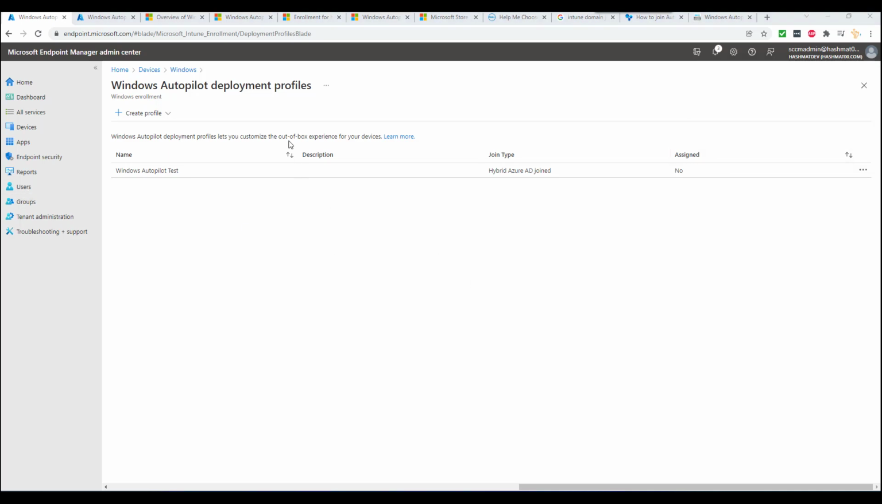So this is now created. It will be assigned to those groups and those devices. So it will be assigned to that Windows deployment profile. We'll check. I will take a look at it. Okay, now I see it's been assigned here. From here, it shows assigned.